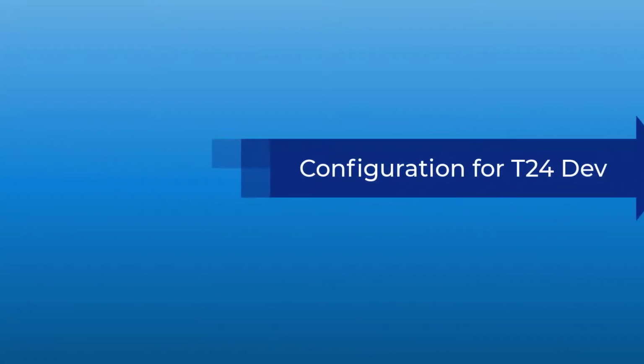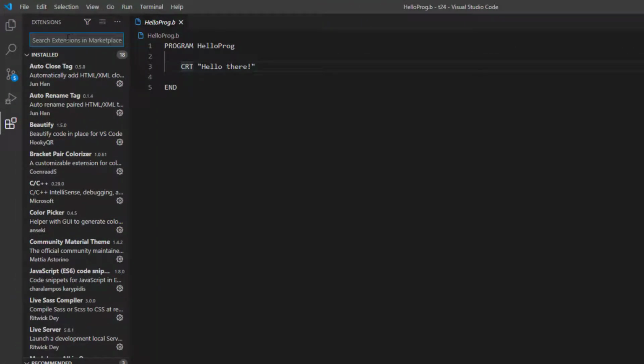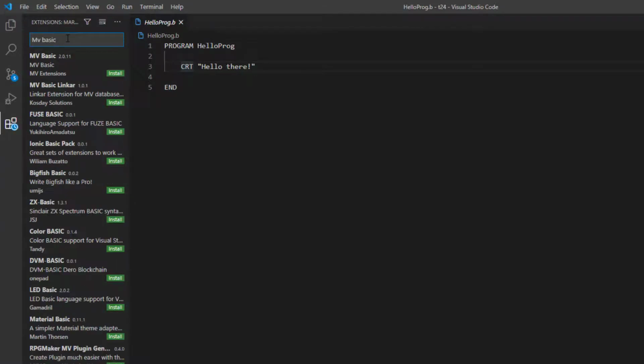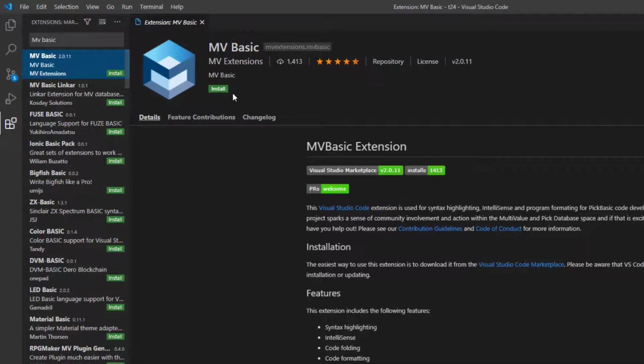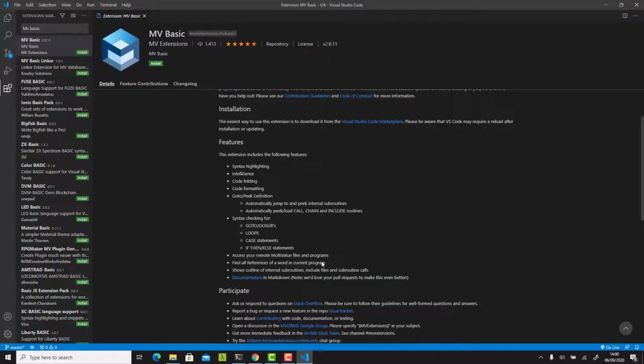Now, let's see how to configure Visual Studio Code for T24 development. For that, we are going to install an extension called MV Basic. Type MV Basic and then select the first one. Click Install. As you can see, MV Basic can do a lot for us. We have IntelliSense, we have code folding, we have code formatting, and so on. We also have documentation for JBC functions and statements.